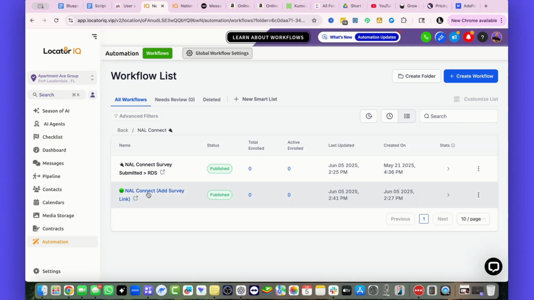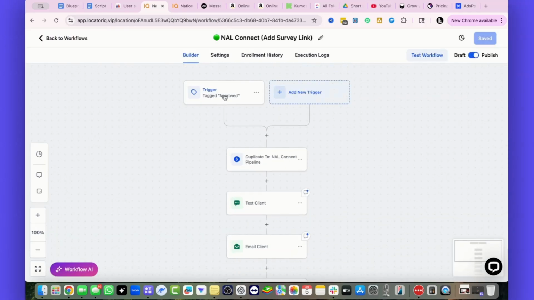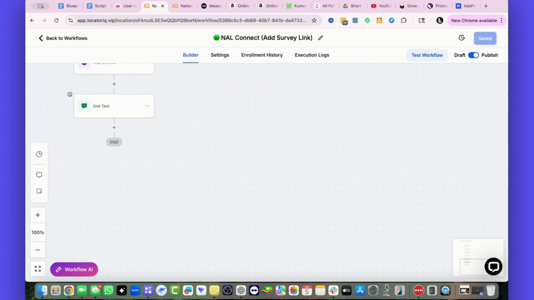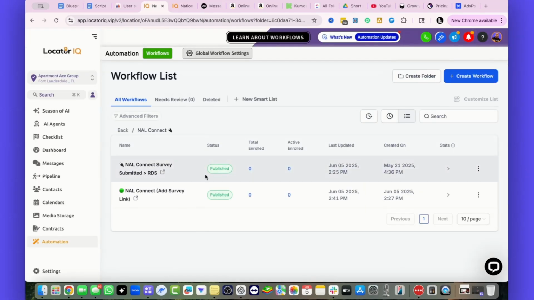So again, what this is saying is, remember, the second you manually tag anyone approved, it's going to clean and do all of this stuff for you. And so now you're done. So now let me show you the use case for this.